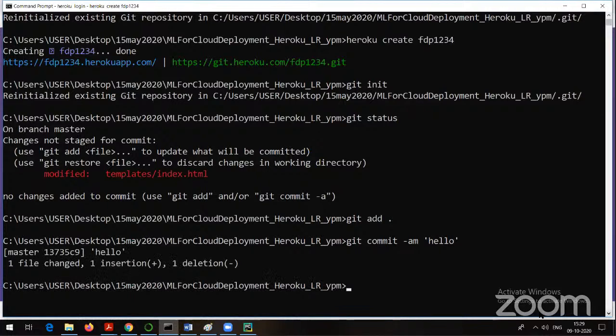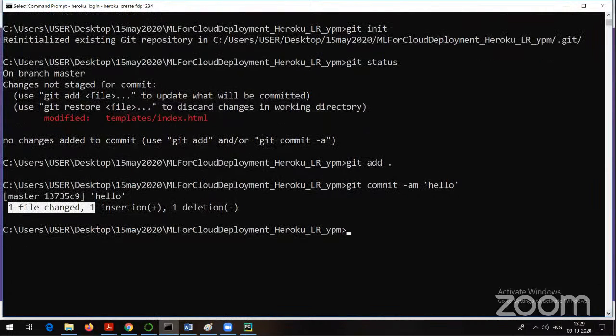Okay, so it is saying that one file changed, right? Something is committed. Now, the last command, if everything is okay, is to push your application from Git to cloud. The command is git push heroku master. This is the last command. If everything is right, it is going to push our application onto cloud.